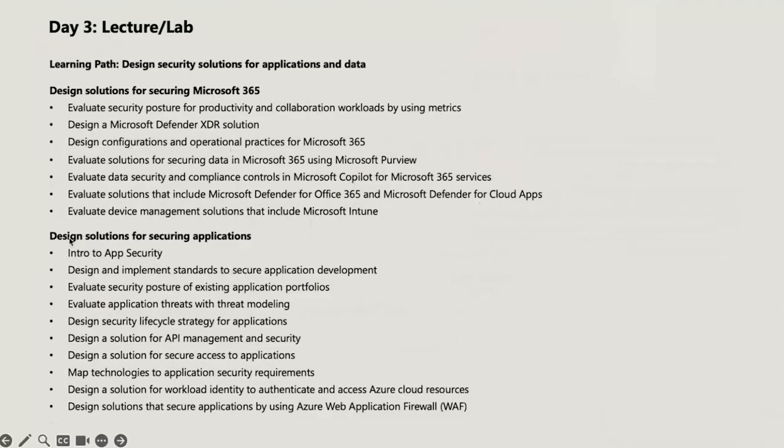These topics mainly move around application security. What kind of options we have to implement standards to secure application development, and security posture for existing application portfolios. We'll discuss this. Also, we'll discuss API management security, application security requirements, and the important thing, design solutions that secure applications by using web application firewall, Azure web application firewall, WAF.